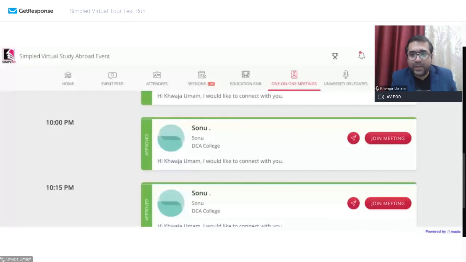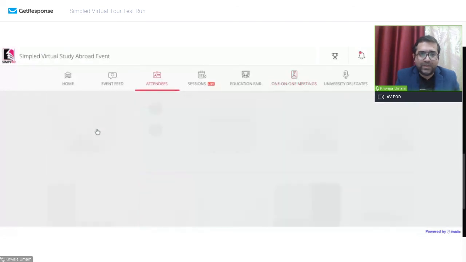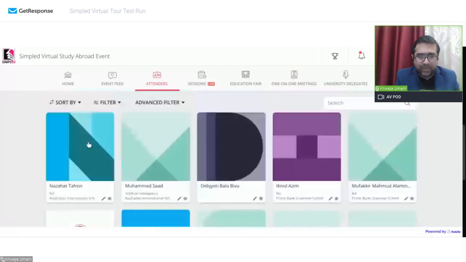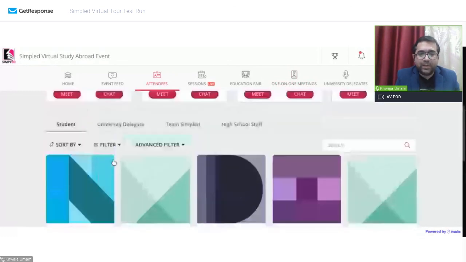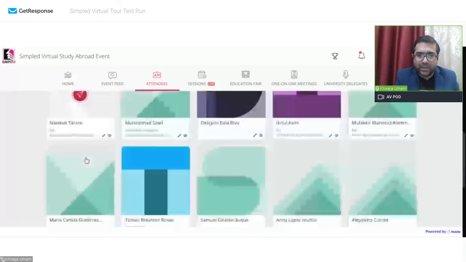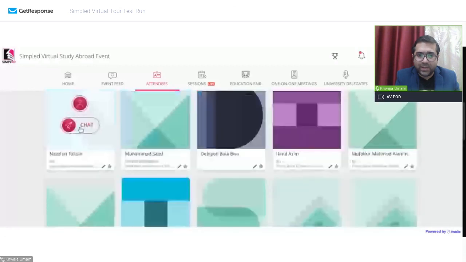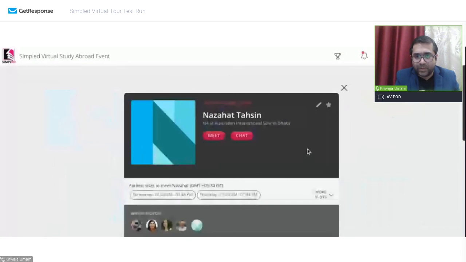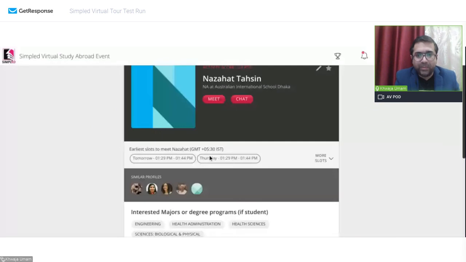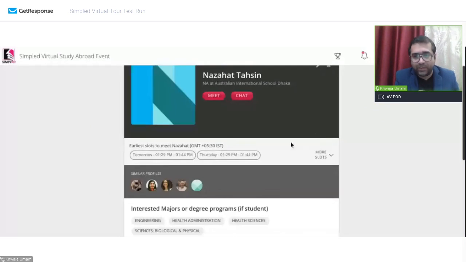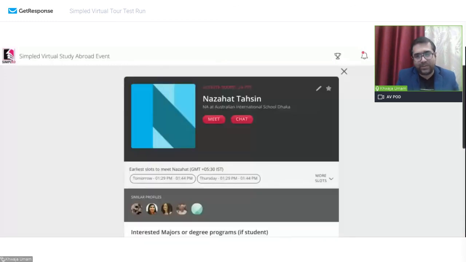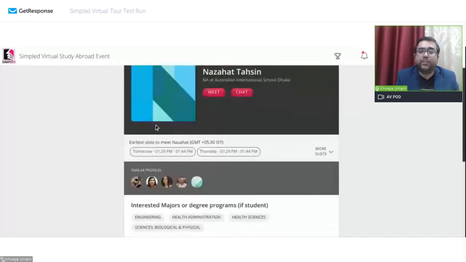So how do you send meeting requests? I had mentioned that. If you go to the attendee area, and you will see in this student tab, if you click onto the student tab, then you will see the listed students. And if you just click on one of the students, the available meeting slots on that day will be reflected over here. The time slot will be reflected, and you can go ahead and send meeting requests from this region.